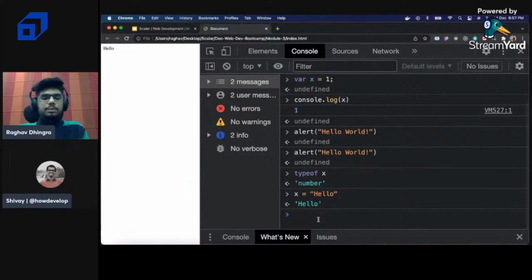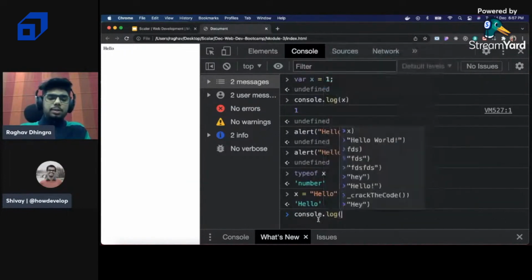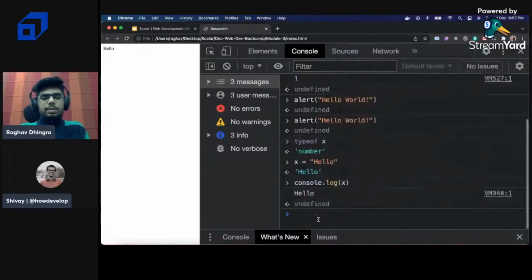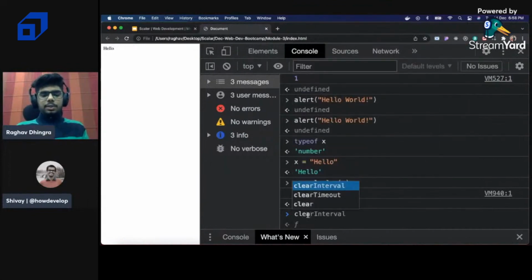Hello. Again, if I console dot log x, it prints hello. And again, there is another data type. So I would be clearing the screen.